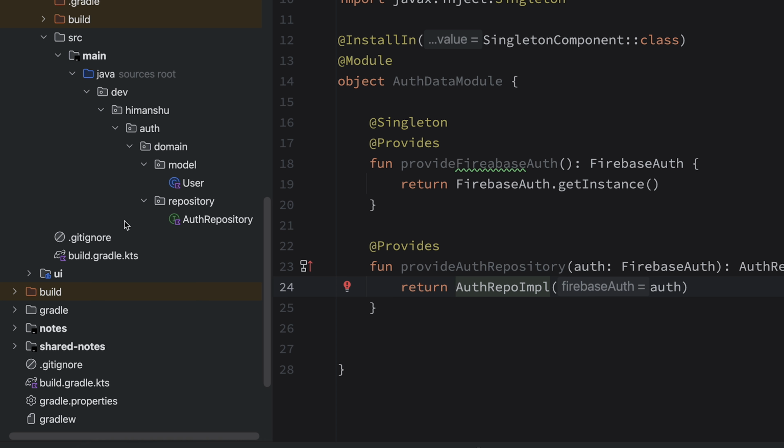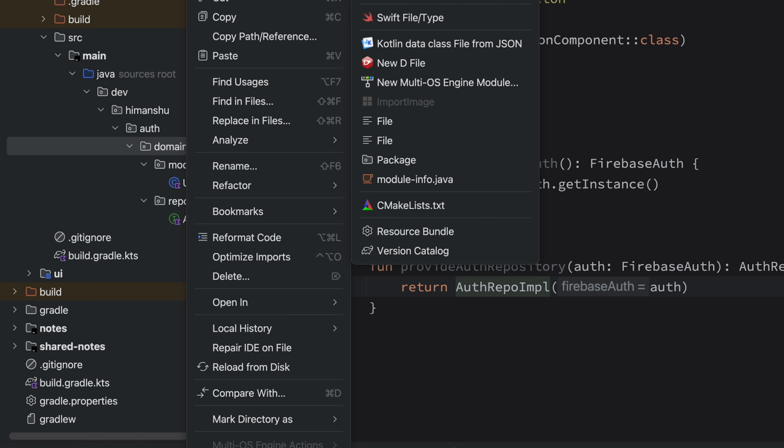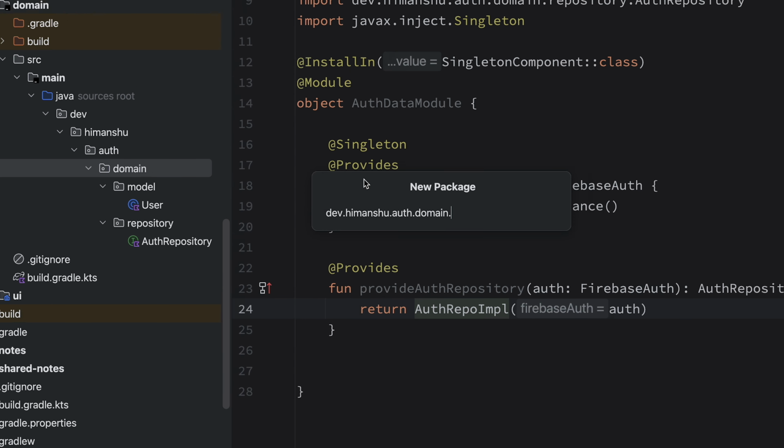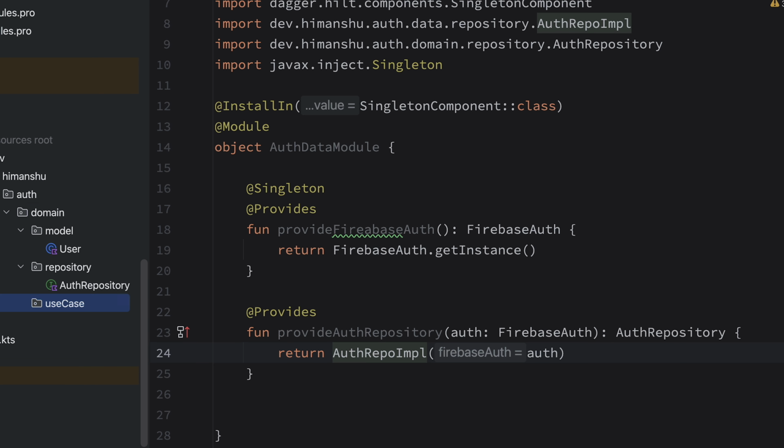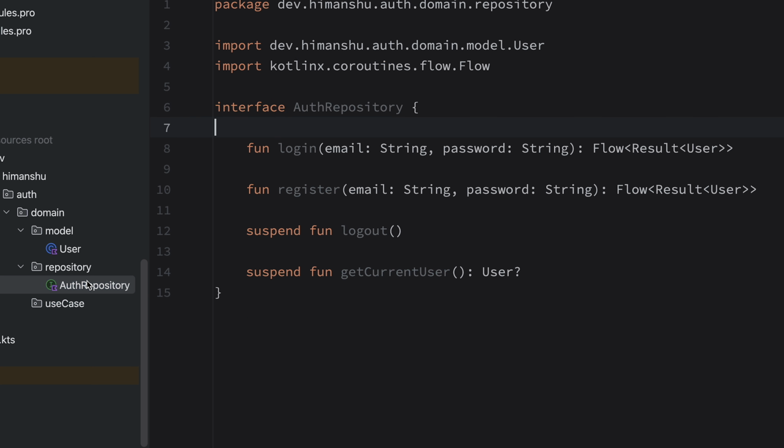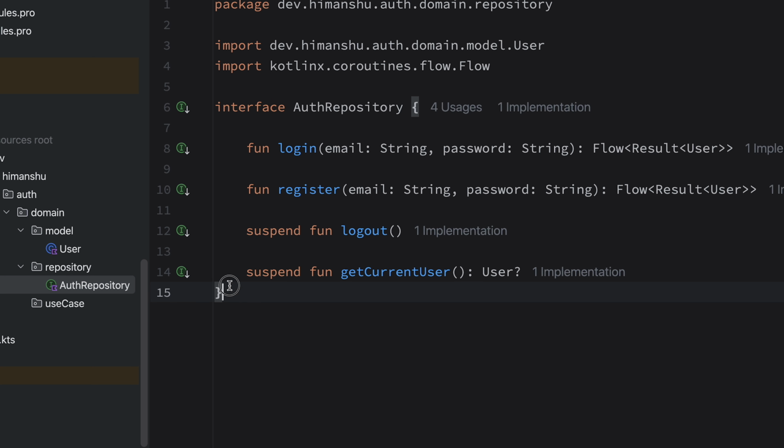Now we are continuing our journey within our UI layer, but before that let me create a few use cases within our domain module. So for that, let me create here a package, and the package name is usecase. A use case is something which contains a single responsibility. Like in our authentication repository, we have 4 different functionalities: login, registration, logout, and get current user.